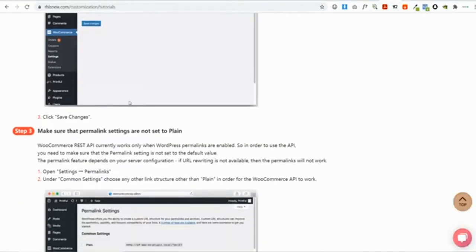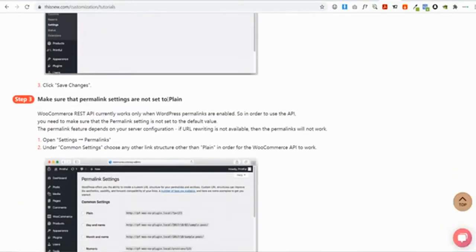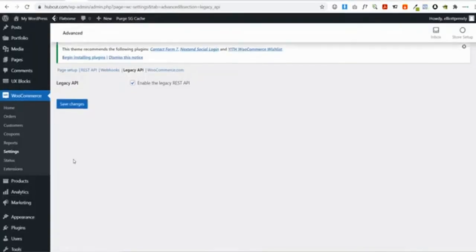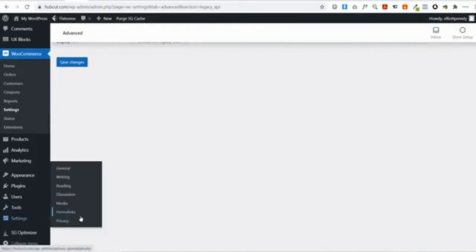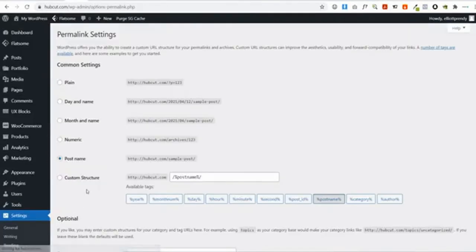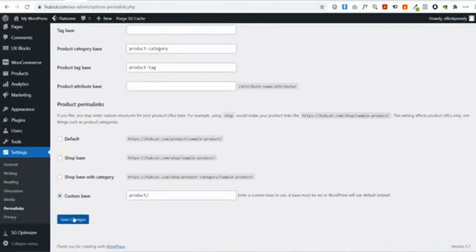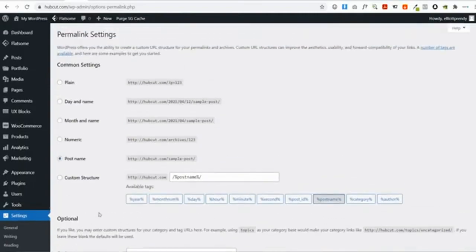So next thing that we need to do is make sure that our permalinks are not set to plain. So let me show you how we can go and do this. So let's go and head back to our WordPress dashboard. And what we are going to do is we're going to go to settings. We're going to go and click on permalinks and make sure that it is set to post name. So by default, it should already be set to post name. So that's totally fine. But if it is set to plain, go and change it to post name, then just scroll down and hit save changes over here.